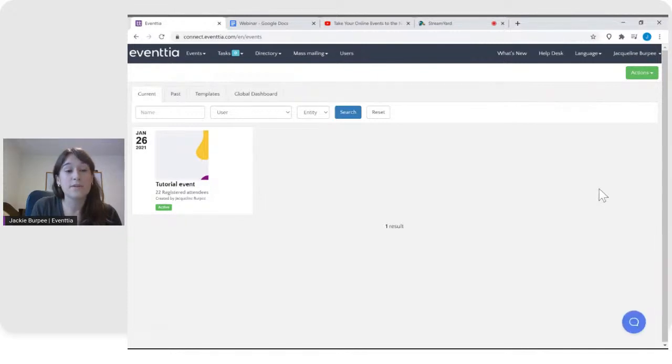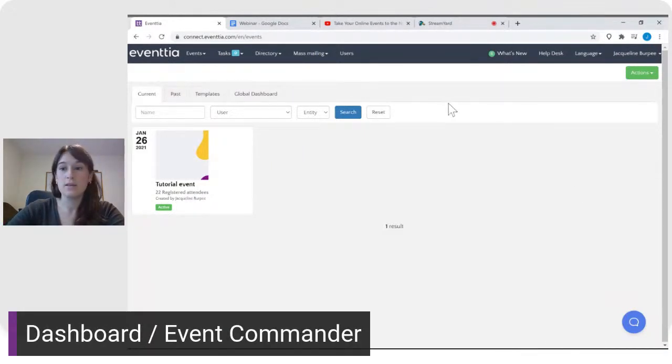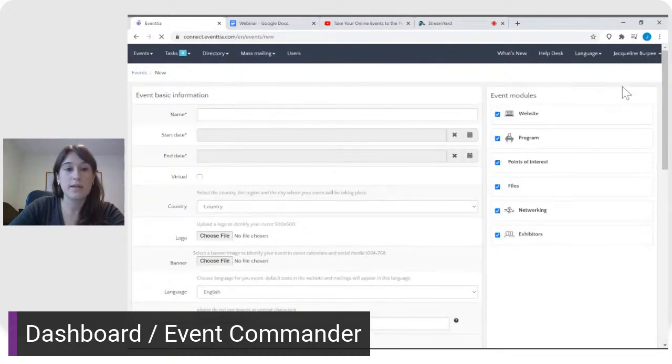I'll be taken first to my event dashboard. This is where I can see any current events, any future events, and past events as well. To create a new event, I'm going to go to Actions here and New. It's important to note that you can also clone an event. So let's say you have an event that you'd like to clone or copy, you can do so as well. For now, I'm going to create a new event.